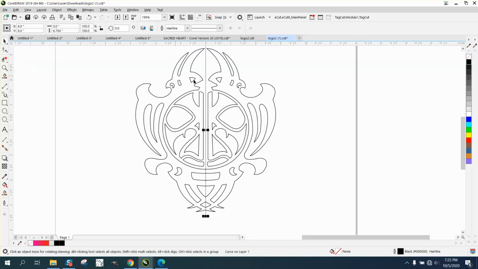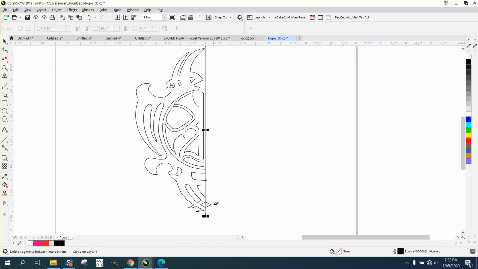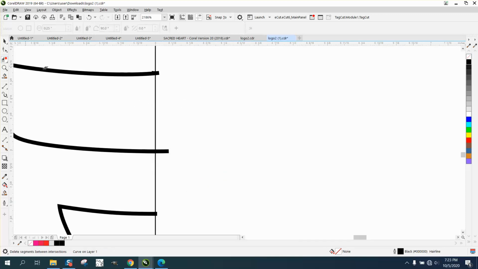I'd already put your object in the center of the page. We're going to take the virtual segment delete key and swipe through there and get rid of all this. Now, I set your drawing item to hairline and RGB. If you don't understand why, laser engravers use RGB.